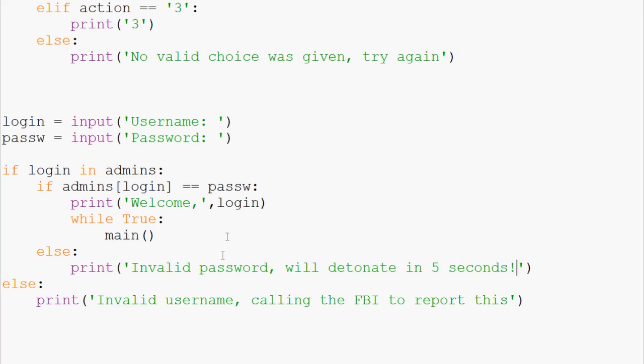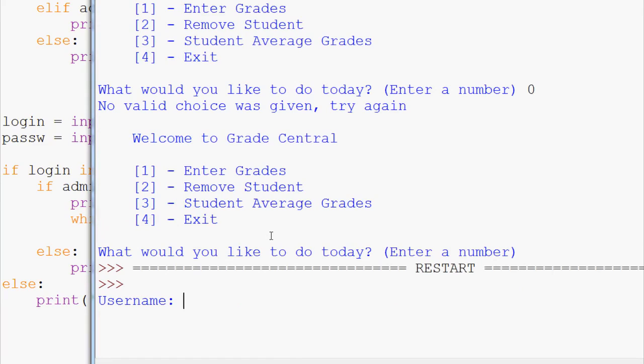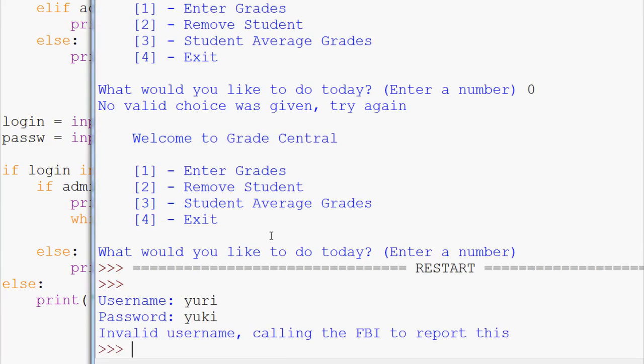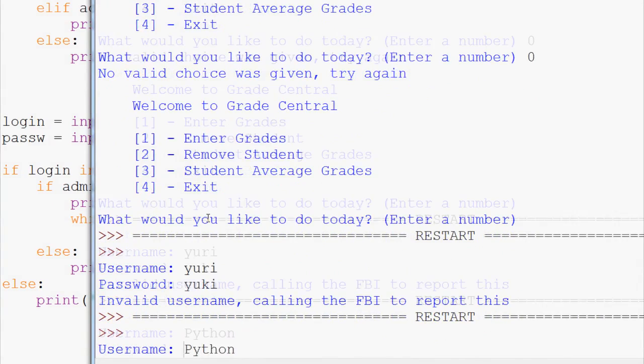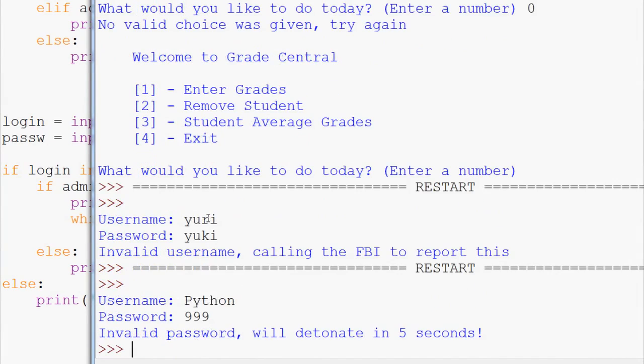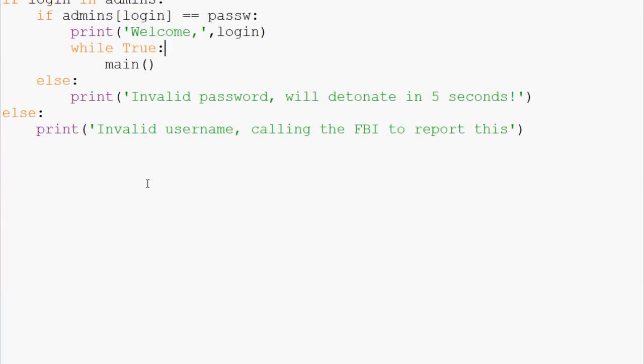Okay, so now you can save and run this. We'll say the username is Yori, like this. Password is Yucky. Invalid username, calling the FBI to report this. Now if we run this again and say we know that the username is Python, but we enter 99 or 999, invalid password will detonate in 5 seconds. Bam, tutorial over. No. Anyway, moving on.